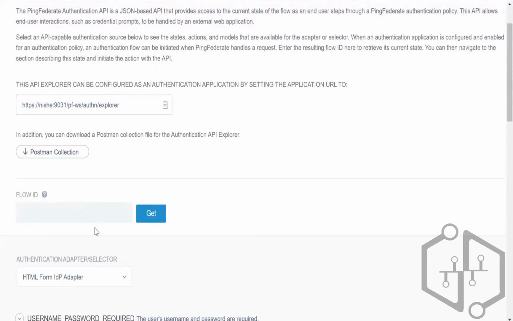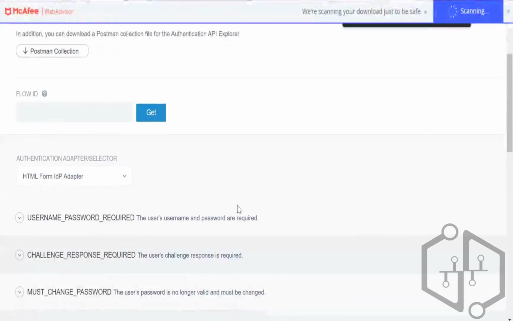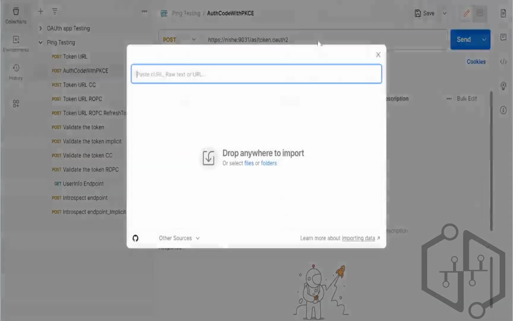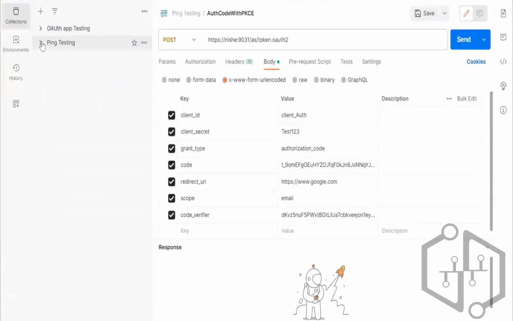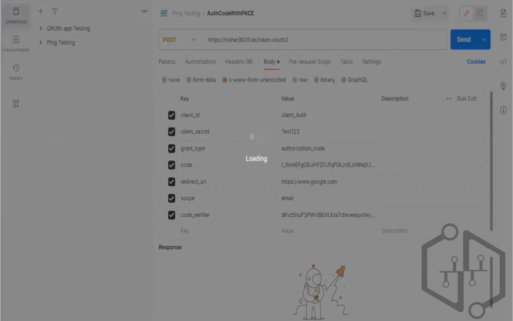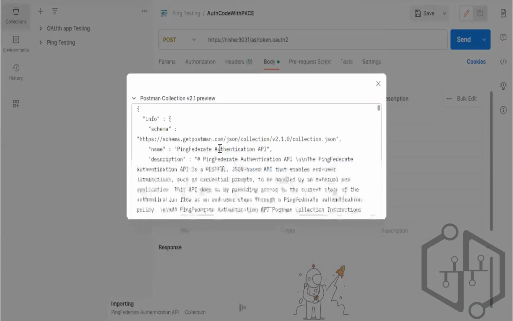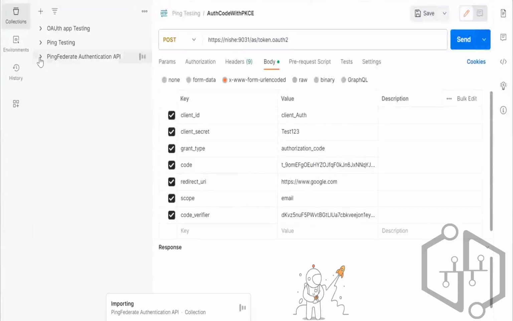Can you go back to the Postman and then import this one? Don't import it in this collection. Import it in a different collection only. It's loading. Wait a minute.